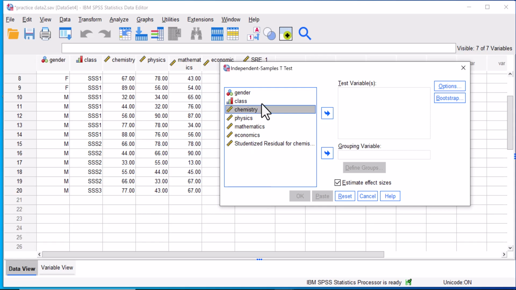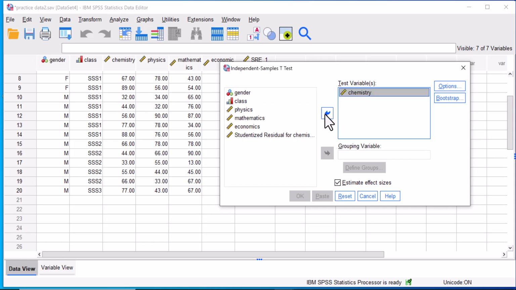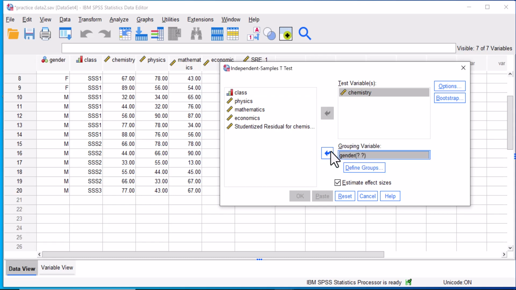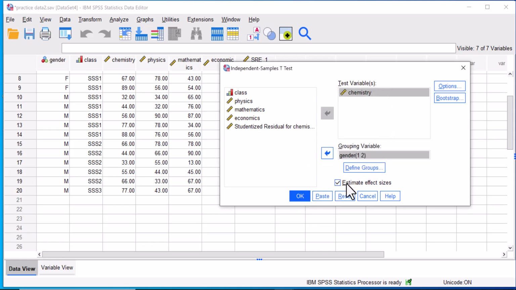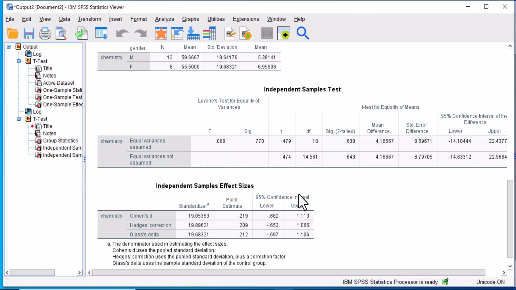Now we have this. Let's pick chemistry again since we ran for chemistry. And if you look at this, this is ordinal, it's more than two. Then this gender is so. I want to look at the significant mean difference between the performance of students, that is male and female. So put that here. Okay, so you go to define groups and look at it, one and two, and then continue. Then you can click on OK. All right.